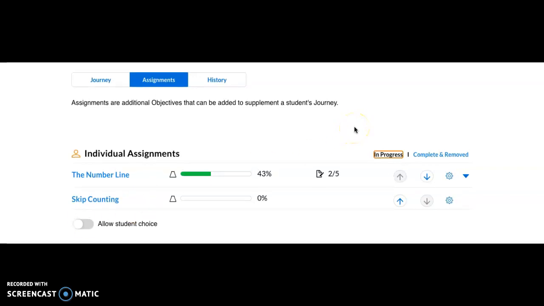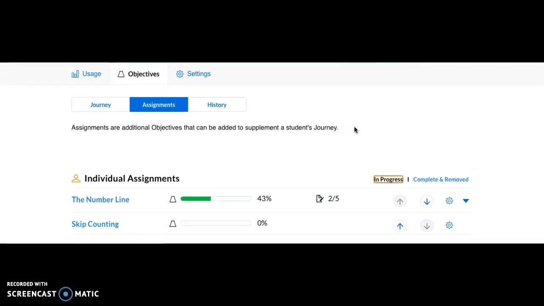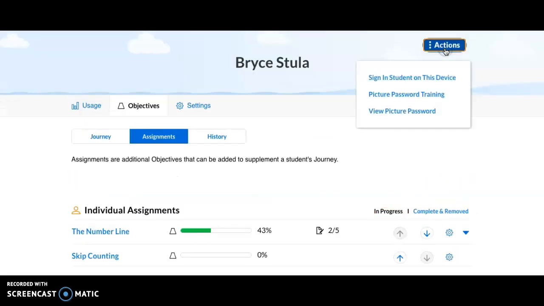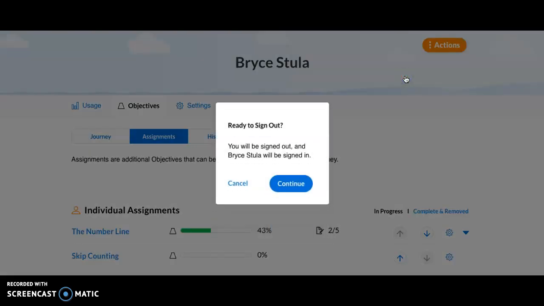So I'm going to share with you a little trick that you may not have been aware of yet. If you scroll up to actions, and you click the actions button, I can view their picture password. You don't have to worry about that. I can sign in on my own device as the student. This is really helpful if you're trying to troubleshoot something to see what's going on with the student. You don't have to get their QR code and go through Clever and all that kind of jazz. You can just sign in as them right here.